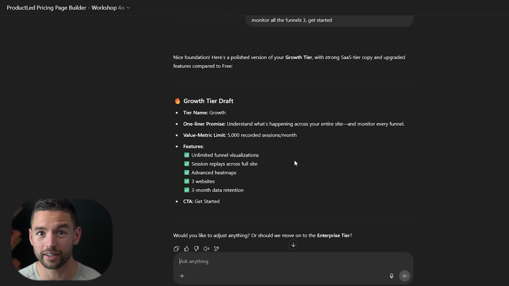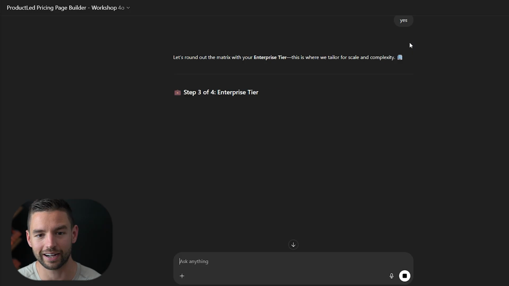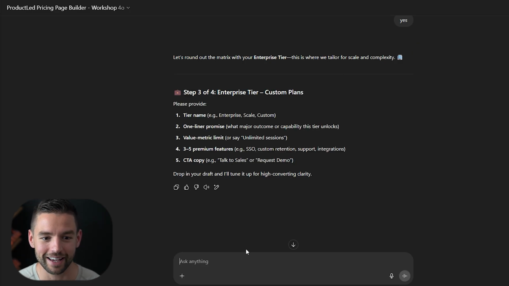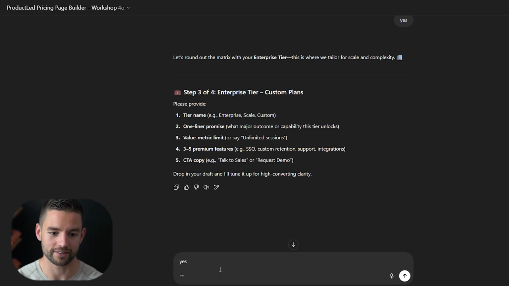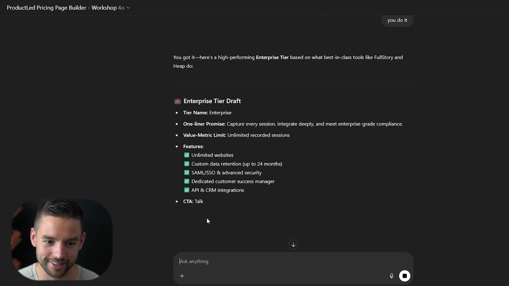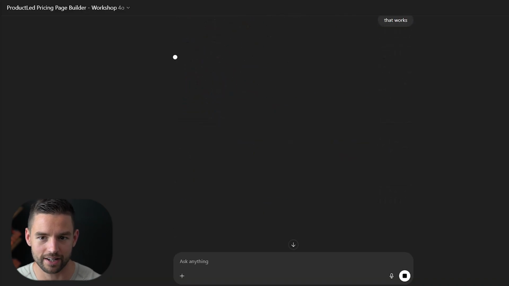Now we're almost done at the second step, which is the pricing matrix. And the last one is really straightforward. This is just where you kind of hide all your fancy features that are really specific to the enterprise. And you could have a bit of a different call to action, like talk to sales. So I'm just going to say, like, you do it. Delegate is the best. Since this is an example, I'll go super quick. That works. Fantastic. Now, phase 3.